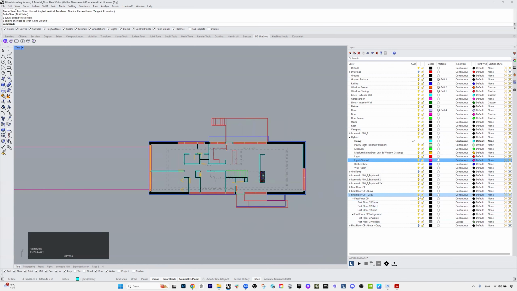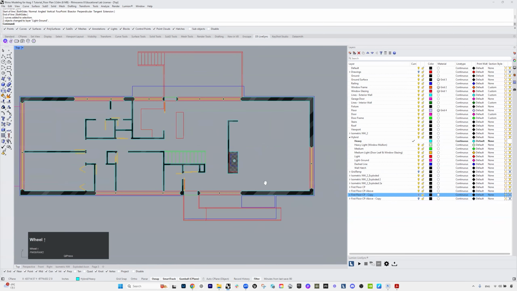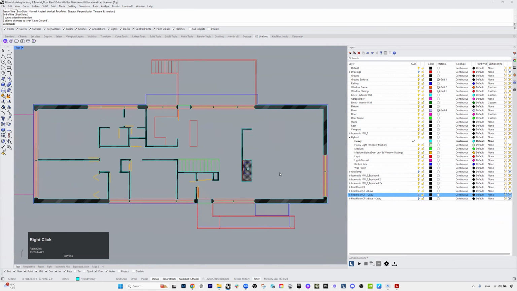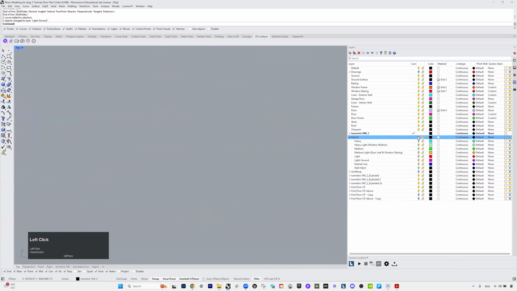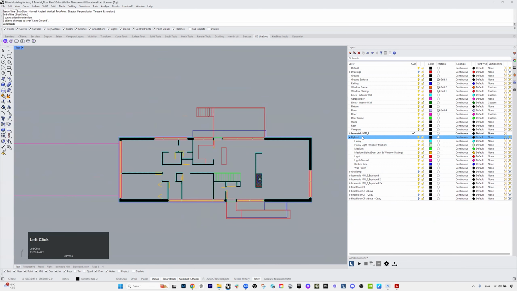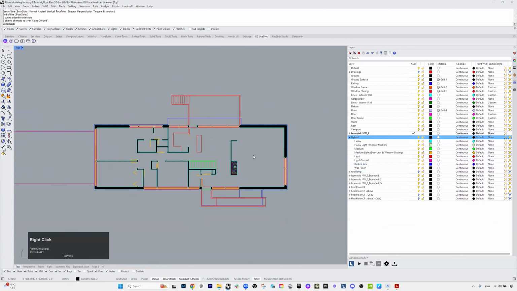And I can turn all the layers off. And so this is the line weights for the hybrid drawing. So all of this lives on this hybrid drawing layer.